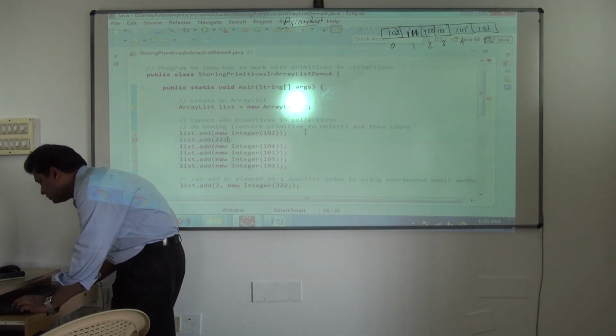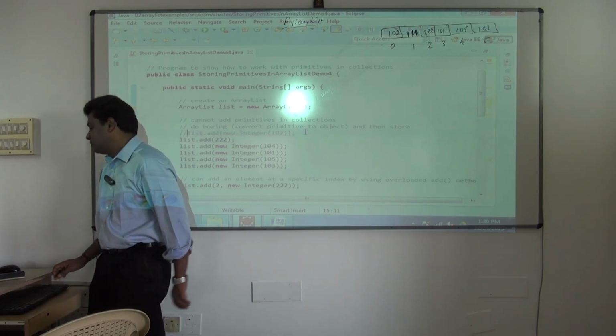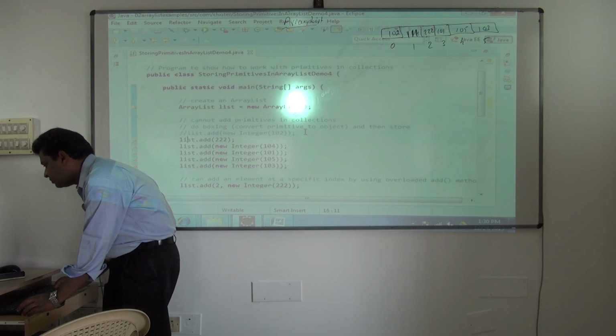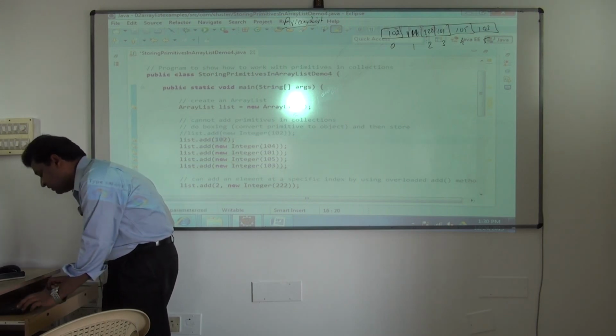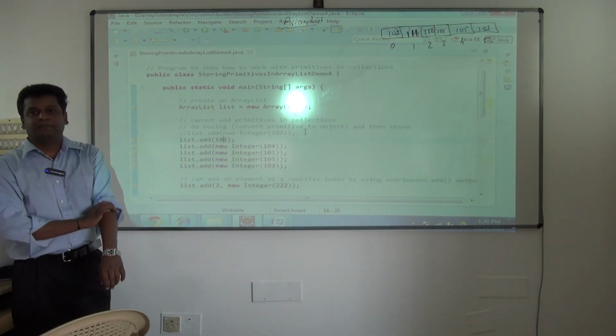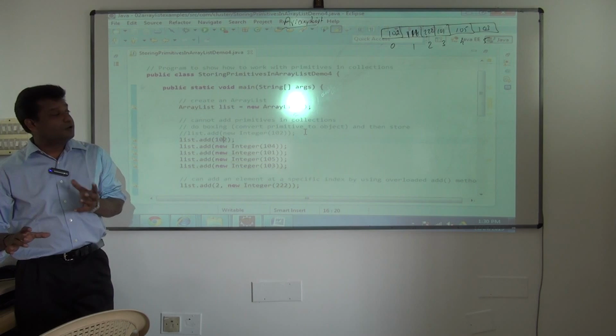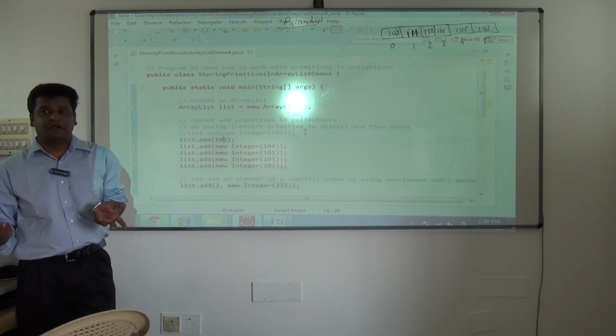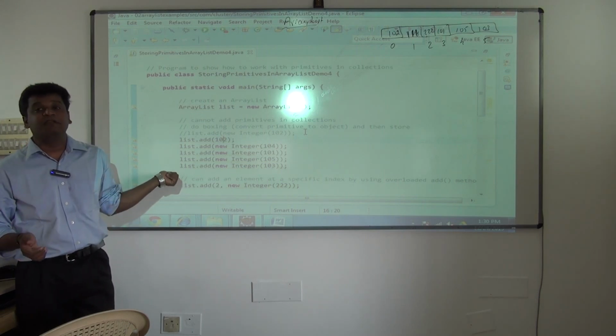This will also work. Why? Sorry, let's start with add of 102. So I'm adding like this. Fine, it works. It is autoboxing to support that. So the autoboxing feature, when you first saw it, was something odd, but now you can see how beneficial it is.